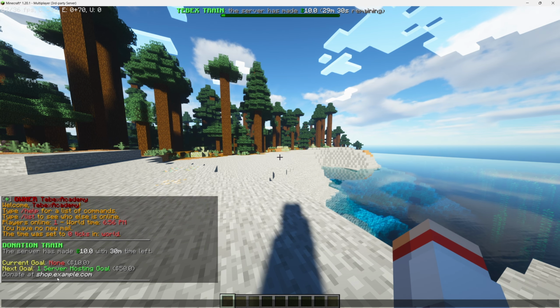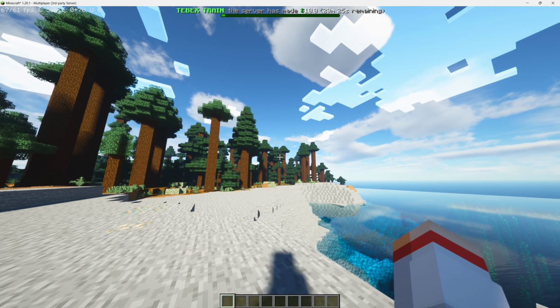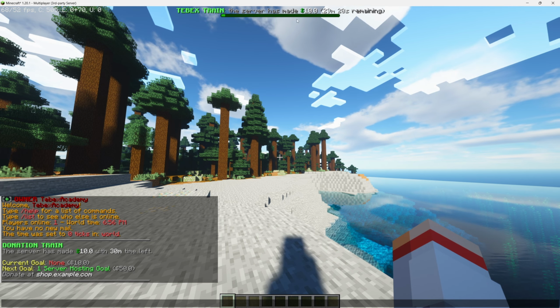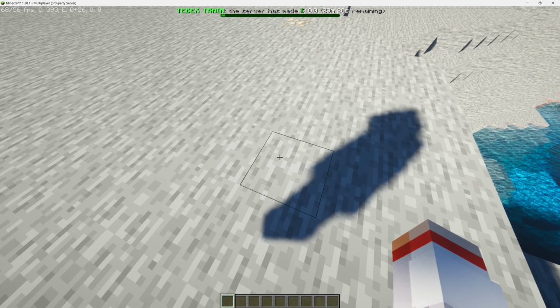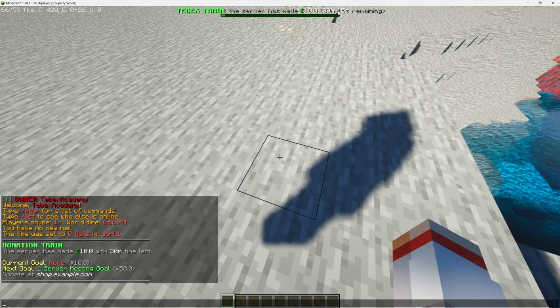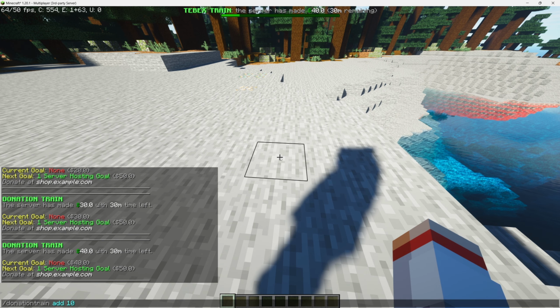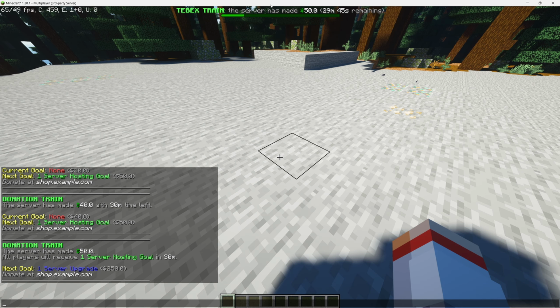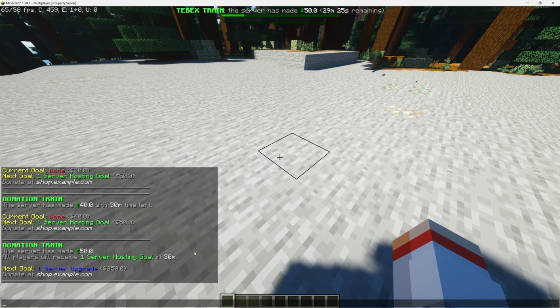So we definitely want to change that link. But you can see on the top as well, we have our boss bar. The timer is ticking down. Let's do it like this so it's more readable. And as you can see, when we add to the amount, it goes up. I think this looks pretty cool. I spotted another issue. It says here, all players will receive one server hosting goal in 30 minutes. So that message is also not correct.